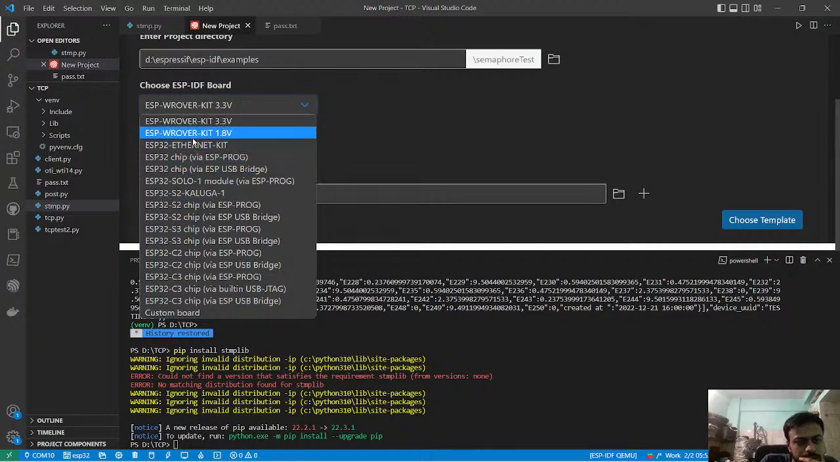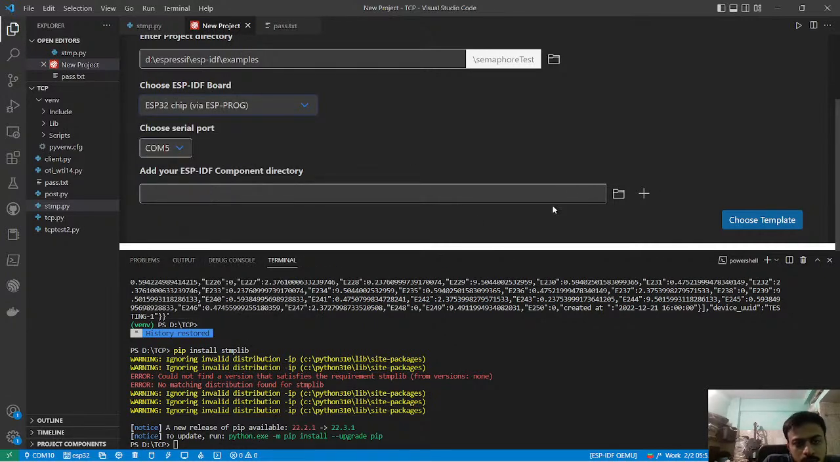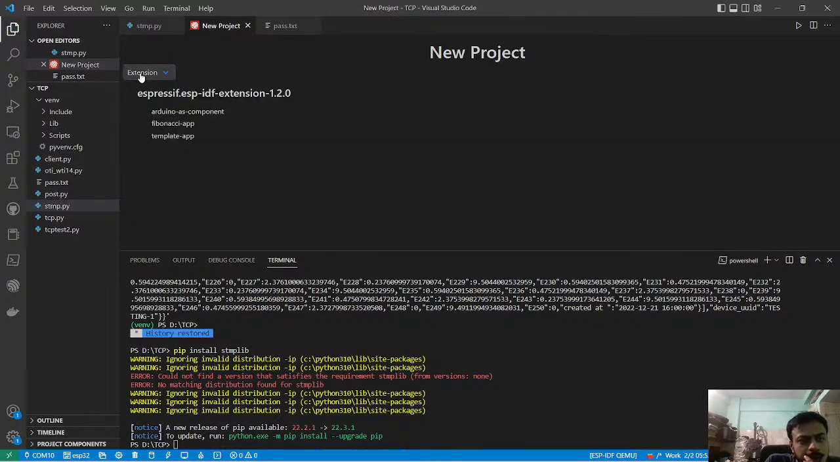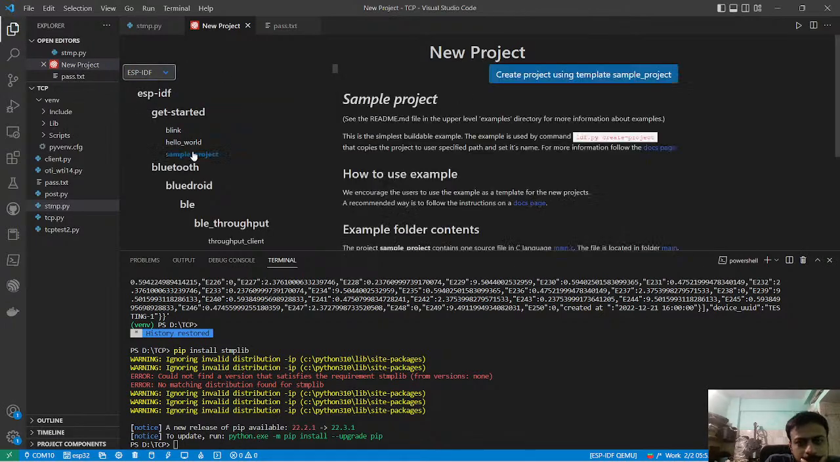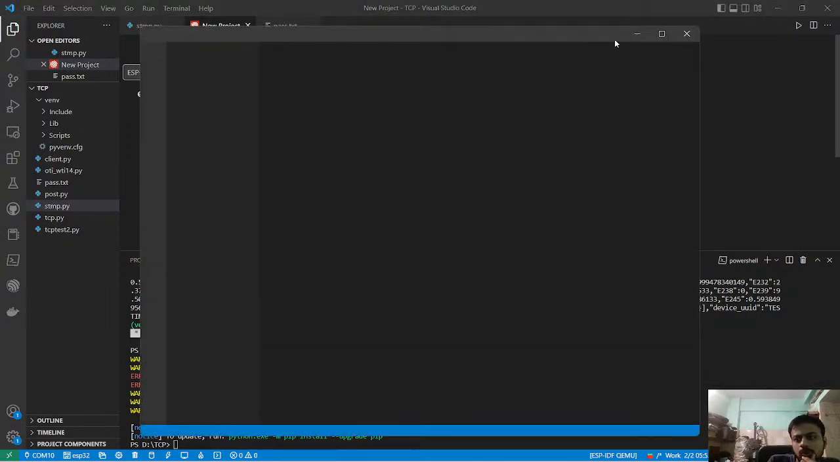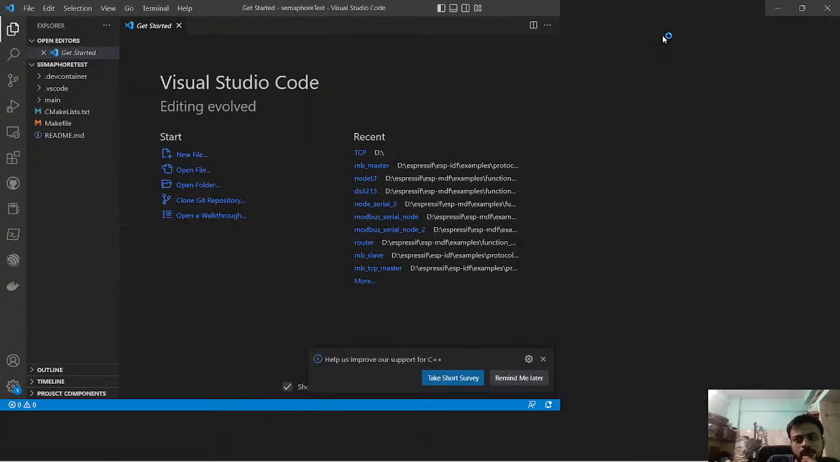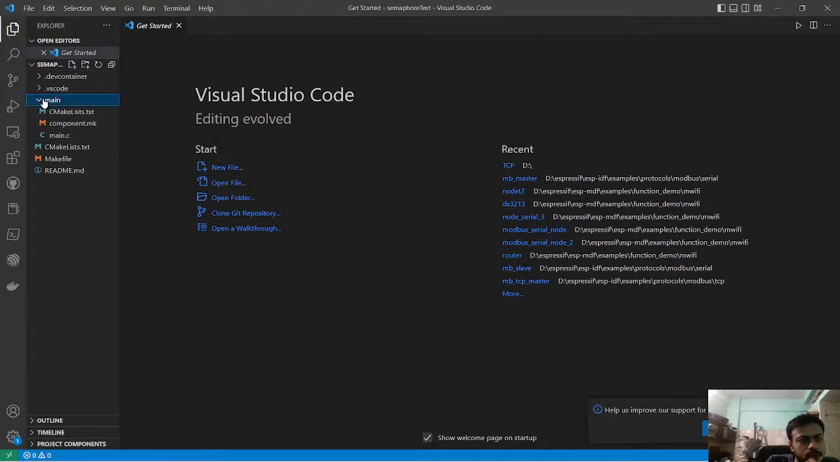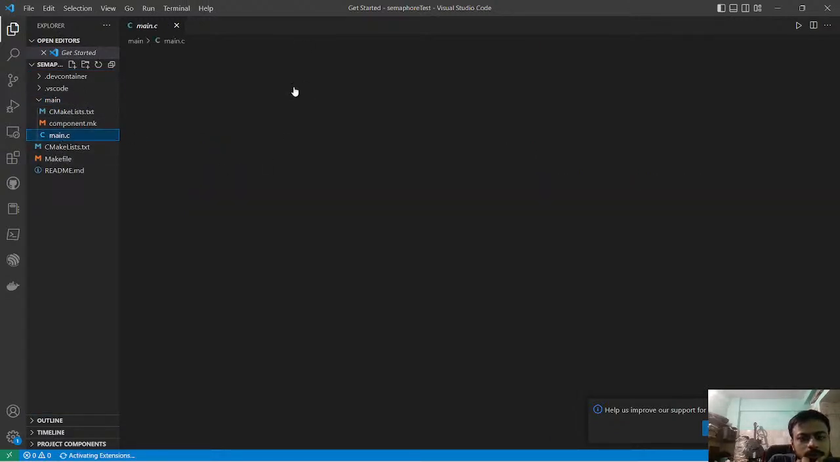I don't know how this affects the building process, but let's select the chip config. No components required. Choose template. We'll just choose the basic get-started sample project. Create project using sample project. Yes, open it in the window. Let's open the main file, main.c.